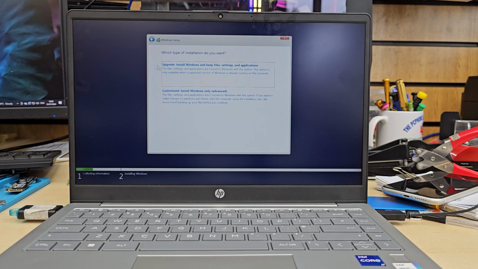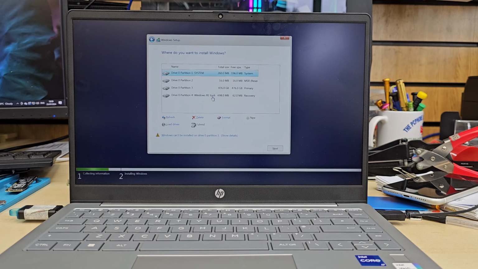Now there are two options. Select the bottom one if you'd like to do a clean installation. This is your internal SSD. If you have any data, it should be there. Before you delete or repartition, make sure you back up the data first, otherwise you're going to lose everything.